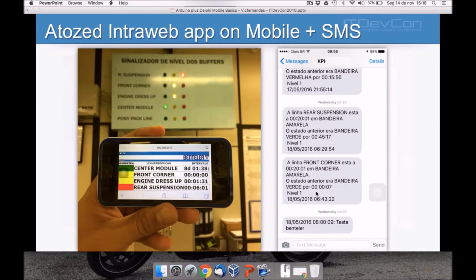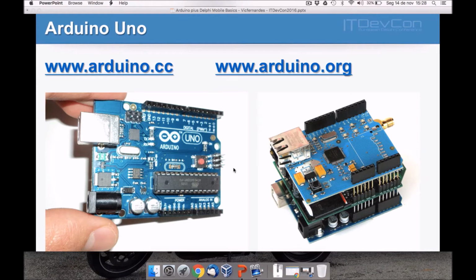So this is how we could use electronics in the real world and make some very simple but useful things, integrating, let's say, Arduino or any kind of microcontroller with your software development. If you're new to this microcontroller world, I suggest you consider Arduino as a starting point.